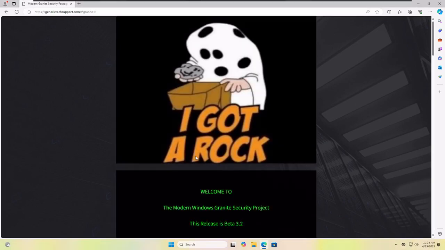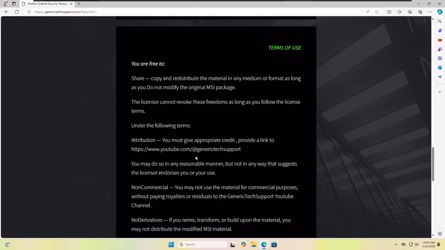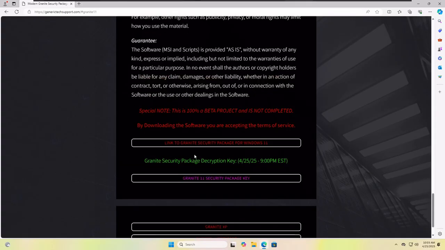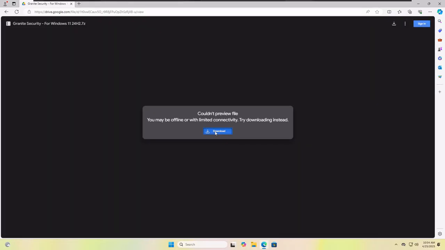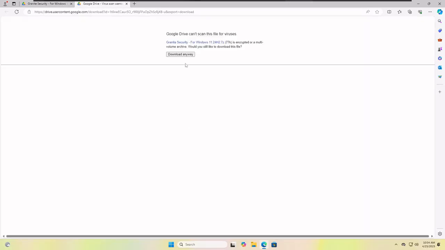So if we go to the security package first, and we scroll all the way to the bottom, we're going to have a link. That's where our actual software is located. If you click on this link to download the package, it's going to take you to a Google Drive. We'll just click on download, download anyway. You'll notice that it's not very big. It's only 77 kilobytes. That's all it is for the security package.